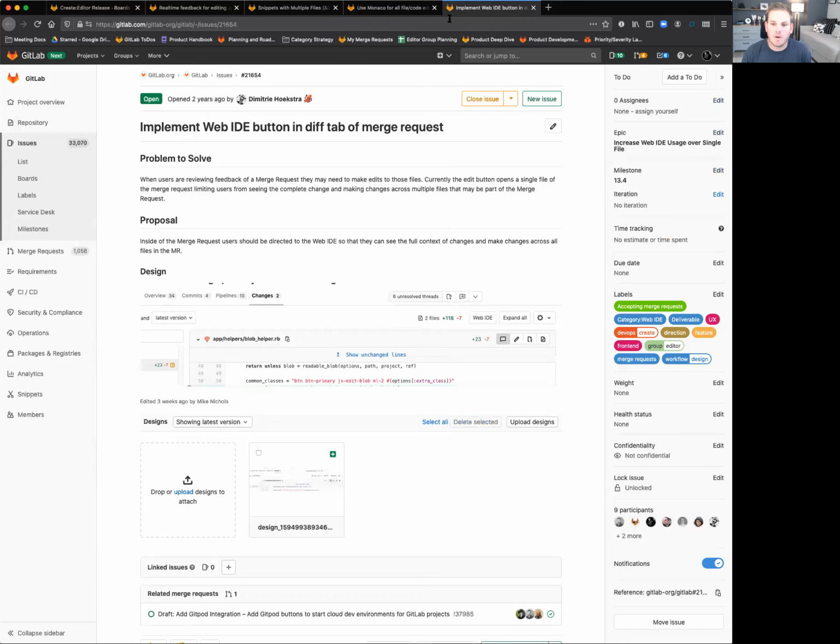The last thing I want to talk about was implementing the WebIDE button in the diff tab of a merge request. And so this is a very small iteration that we're taking to make the WebIDE more present in merge requests. And we've got plans to further integrate the WebIDE and merge requests. Like I said, those will be in the direction page that I'll link down below this video. But this is a baby step of getting the WebIDE more present there.